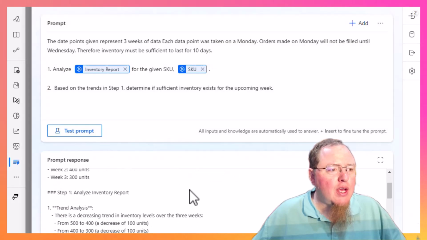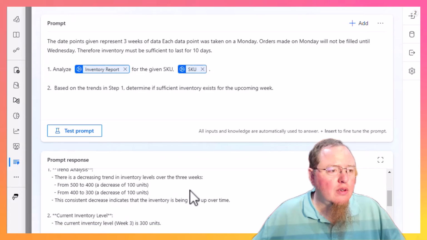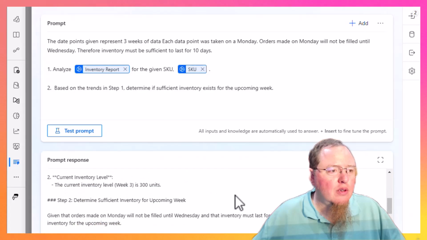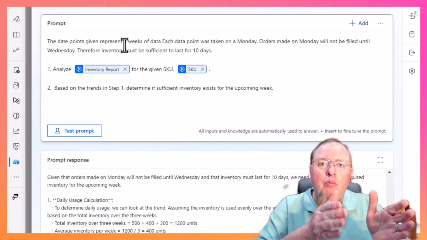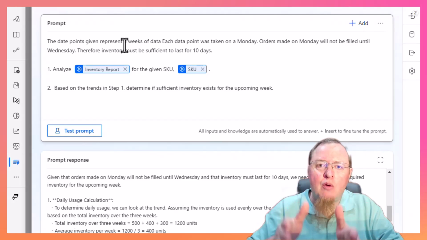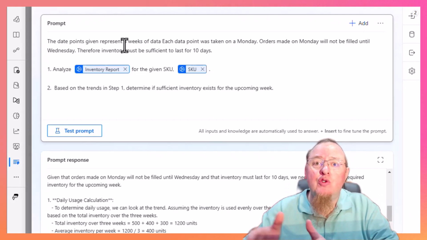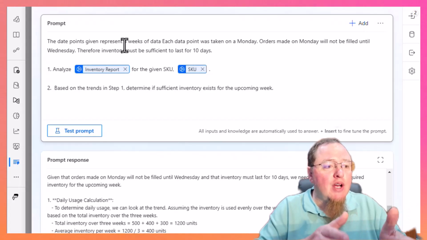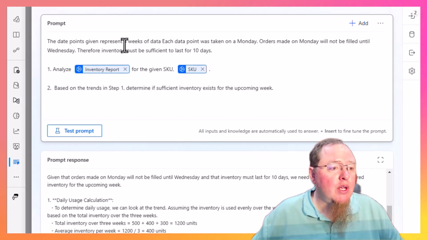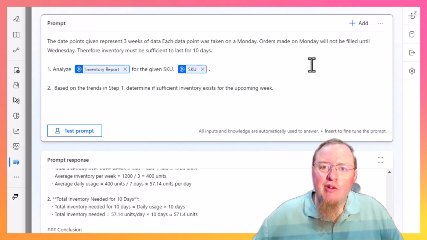All right, so as I look at this, it's not recognizing that each number belongs to a separate week, and it's not recognizing that that number is trending down, right? So I'm going to have to tell it that that number is trending down. We don't need to change everything. We just need to make a small incremental change.